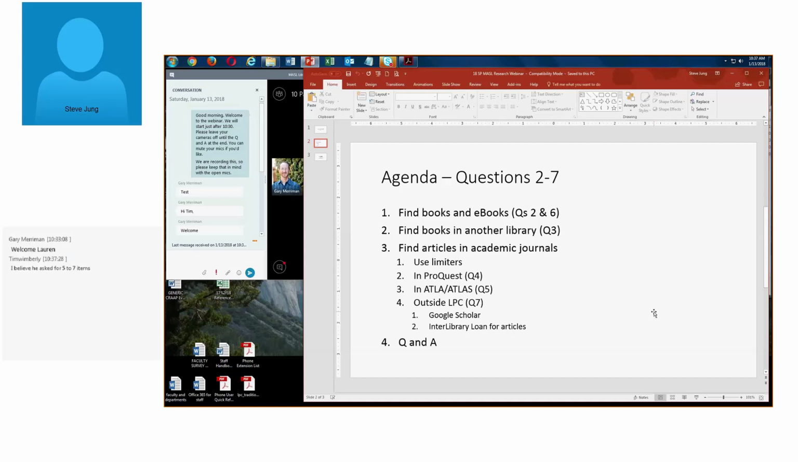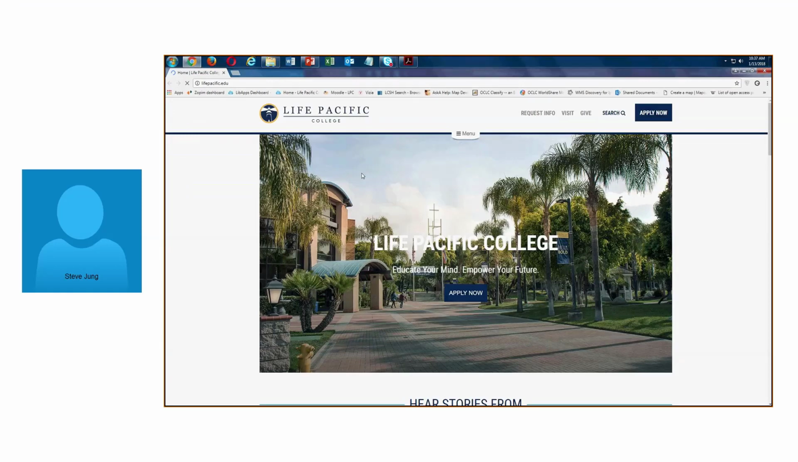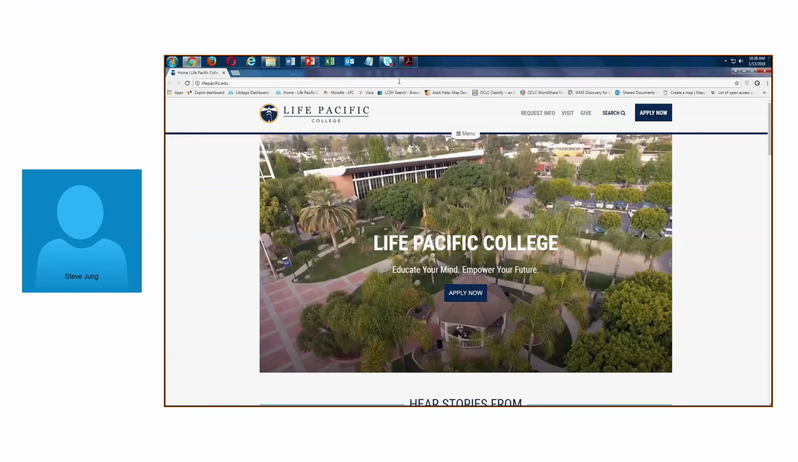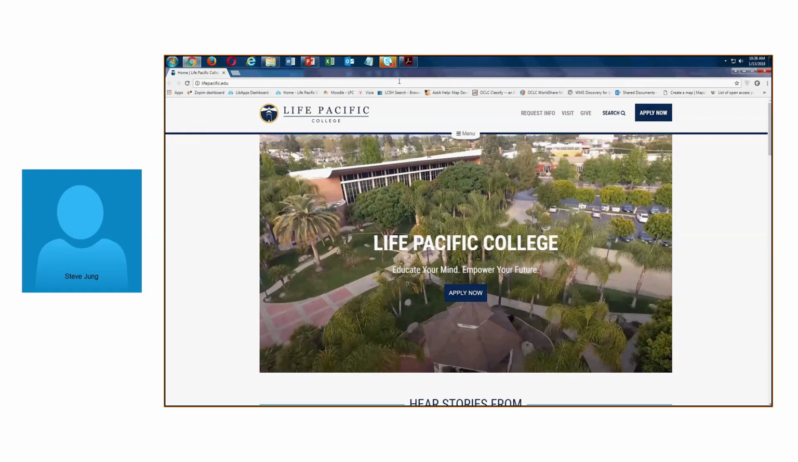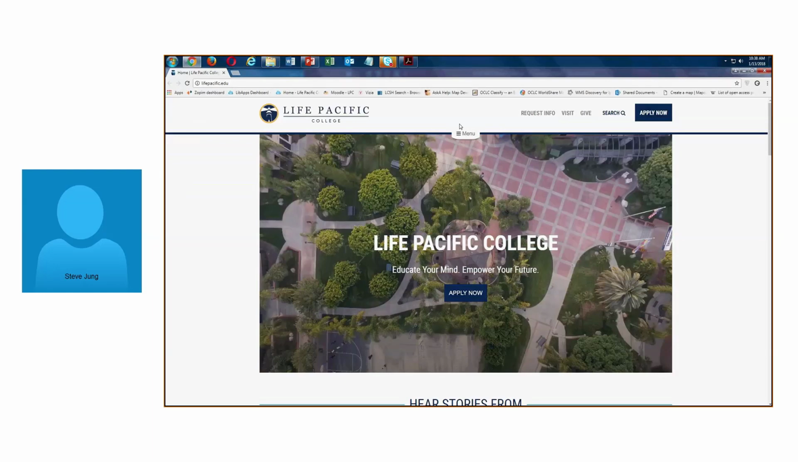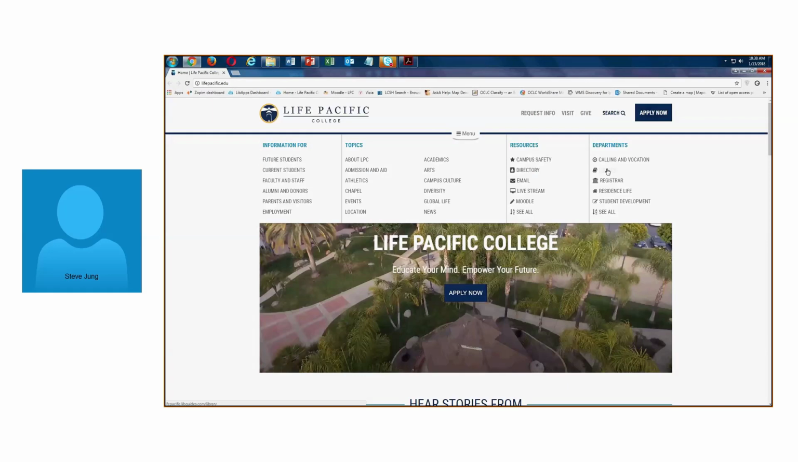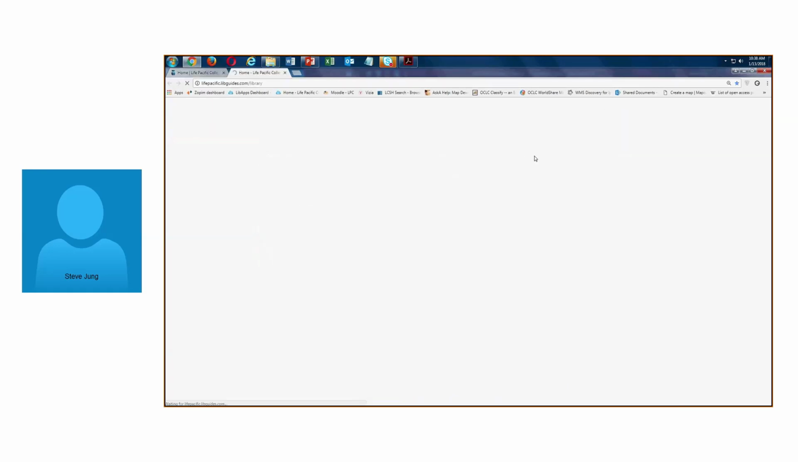Finding books. So let's see here. Let me turn my page in my own little material. All right, so we're going to find books. The first thing we're going to do is open up one of our web browsers, and I am going to direct us to lifepacific.edu. Once you're here, we're going to get to the library catalog. So I'm going to open up lifepacific.edu, click on menu, and then over in the right-hand column, it says library. Go ahead and follow along and click on library.